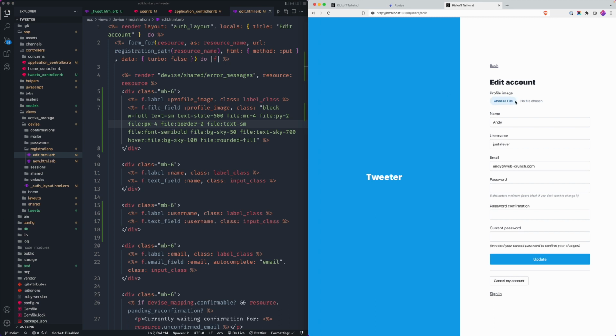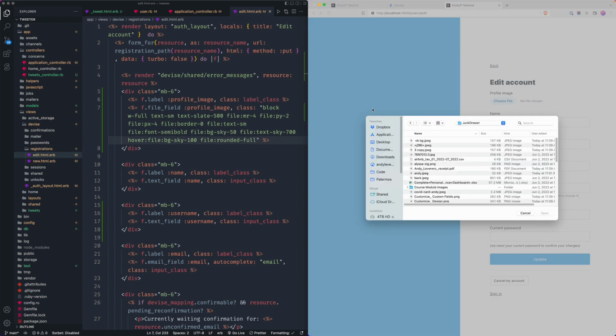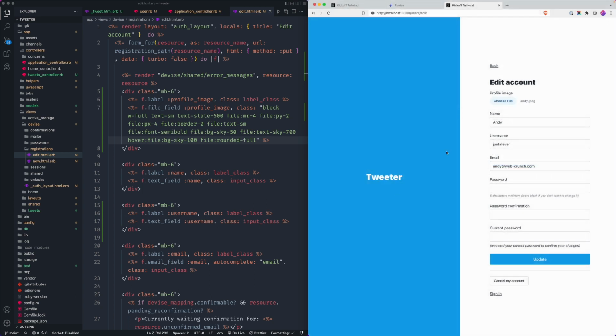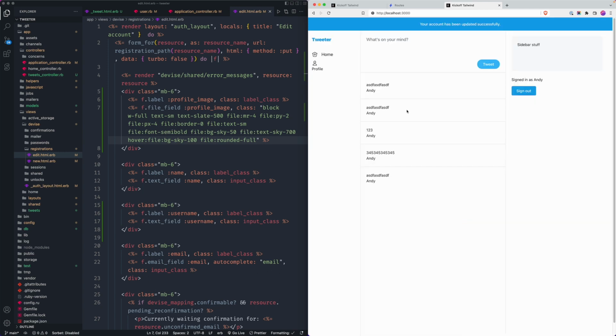Cool. So that gives us a place to put our profile image in this case. So I'm going to go find some image here. It's going to get that. If I update this, you need to include your password for this to work. So update that. Now it should have saved.